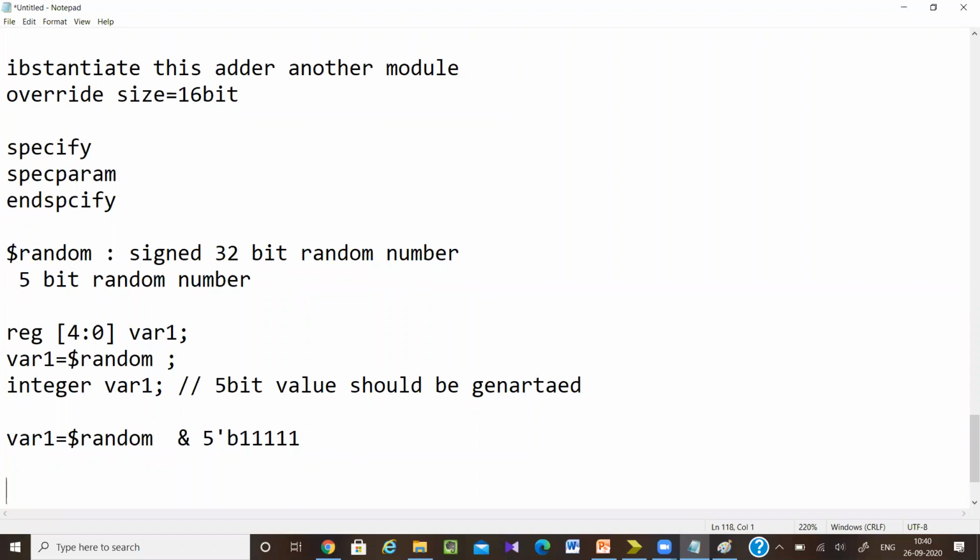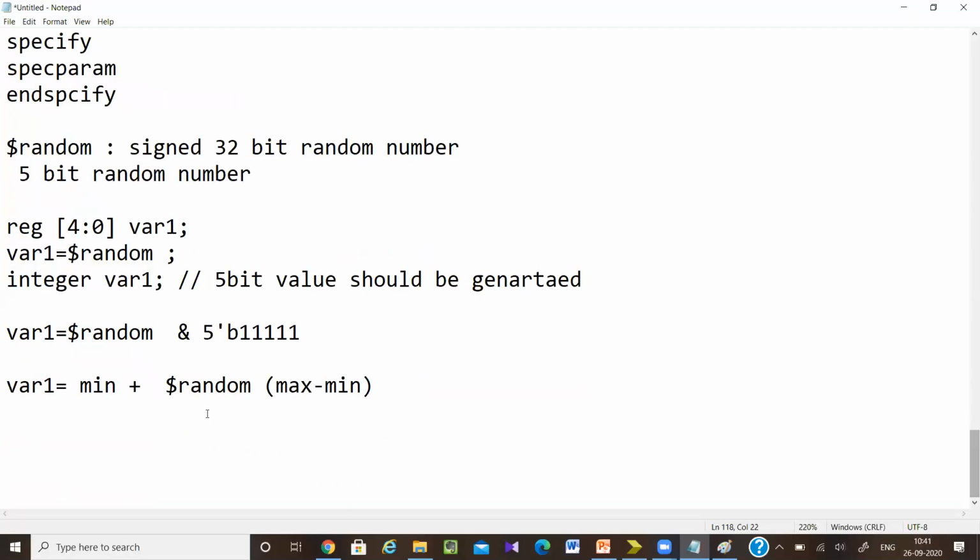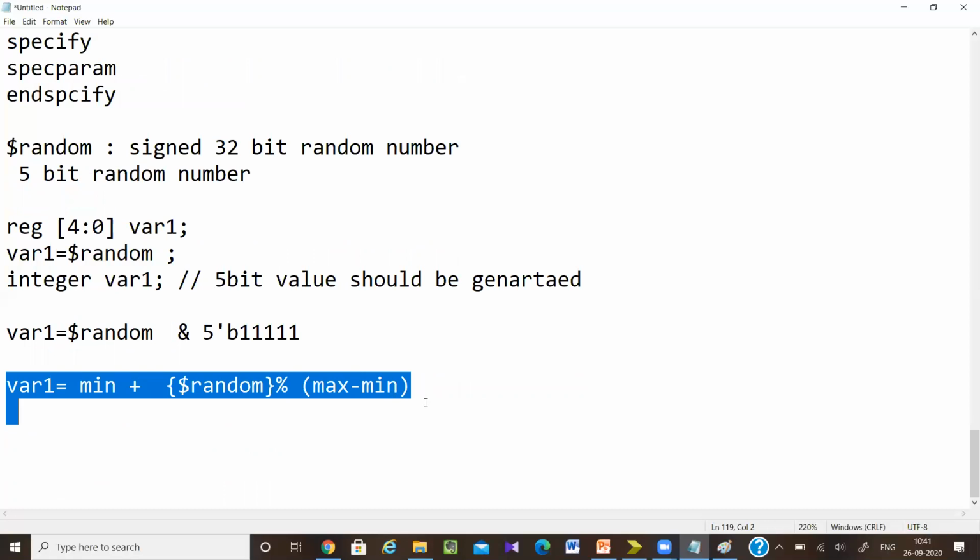And another way that you have said: variable 1 is equal to minimum value plus maximum minus minimum value. Here you have to write $random. Now this $random may generate a negative value as it is signed. So to make it positive, I have to write this, which means it will generate only positive values. Percentile, maximum minus minimum.